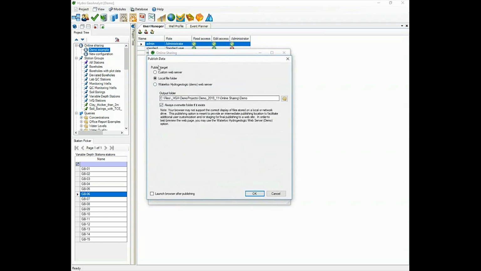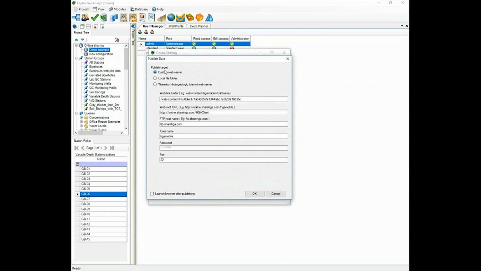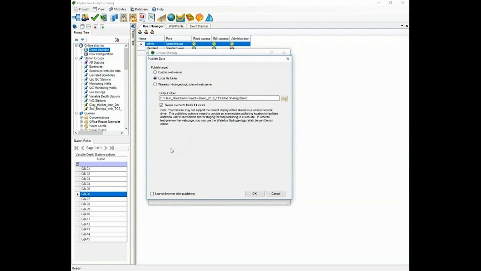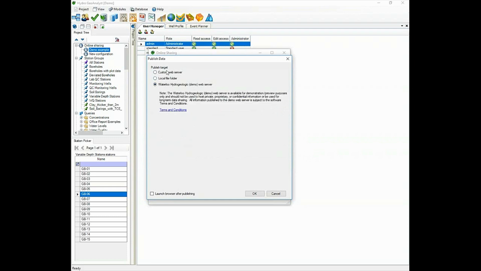So if we select publish, then you have three options: the custom web server. So this is a web server that your organization might have access to. It will transfer the files via FTP and use the credentials that you supply and a port. You can also use an existing local folder or publish to our web server as a demo.